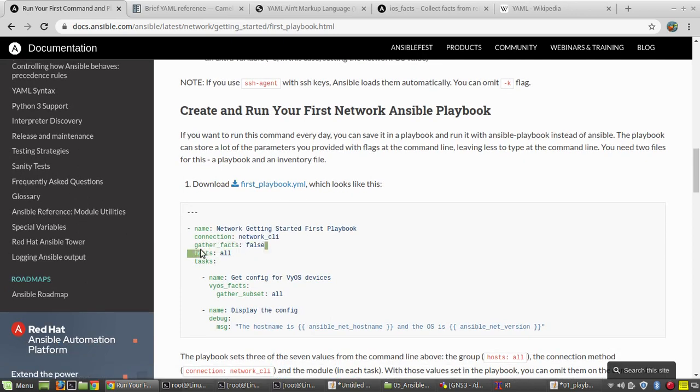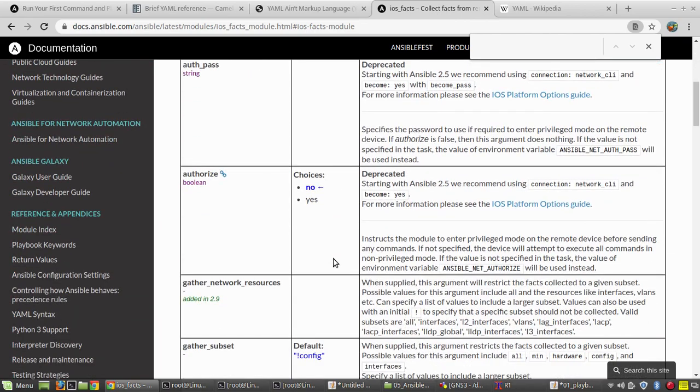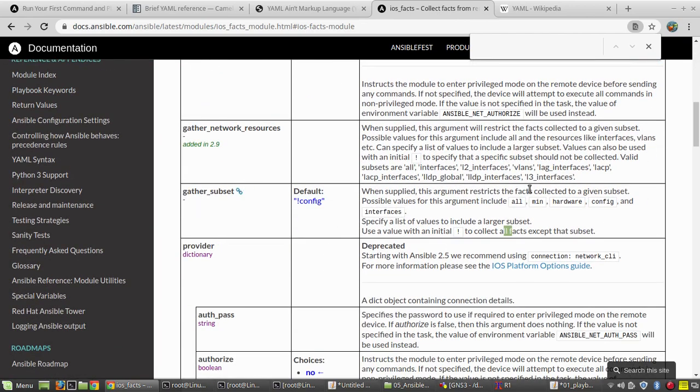Then gather_facts. Gather facts here is to disable the caching of facts in Ansible. If you give yes, you can define the subset of that. If you want to see some details about that, you can go here. You can see the supported subsets of ios_facts. If you want to get only the interface details or some hardware details or configuration, you will be able to get it. Those things we'll cover in future videos, some advanced use cases. For now we are just disabling the cache.